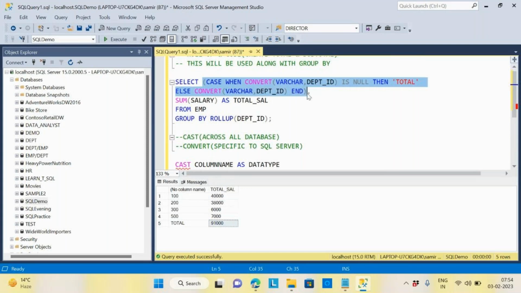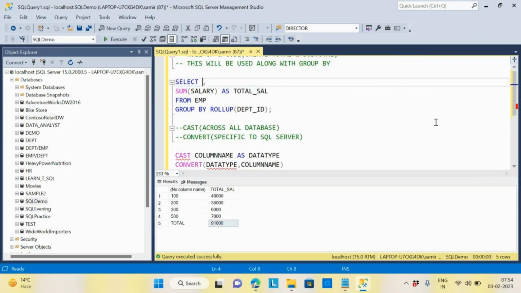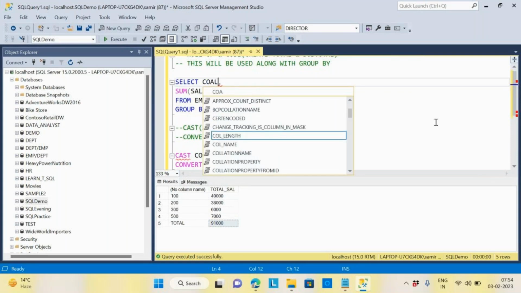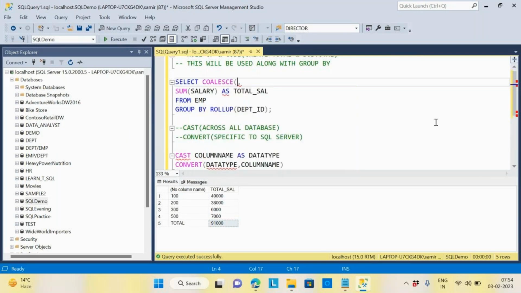In this case at least, we no need to write all these things. A very simplified approach I can try here is another function called the coalesce function. C-O-A-L-E-S-C-E. Coalesce. So the coalesce function is also used to handle the nulls. So I can say here the department ID, comma, the total. Very simple. It means that whenever it finds the department ID as null, it will print the total, one liner only. But this also needs to be converted into varchar. Okay, so that's the error it will get.